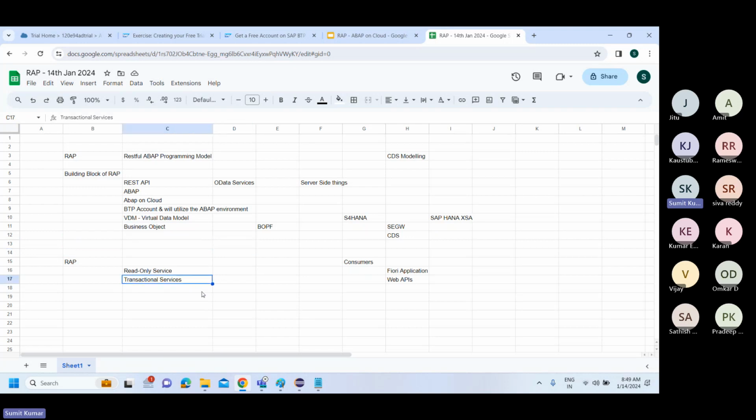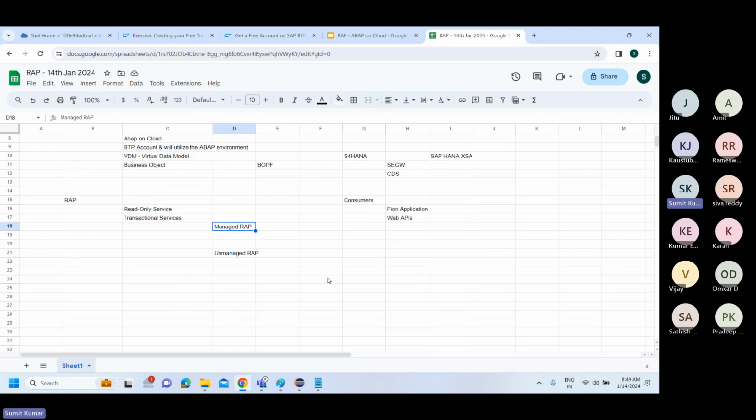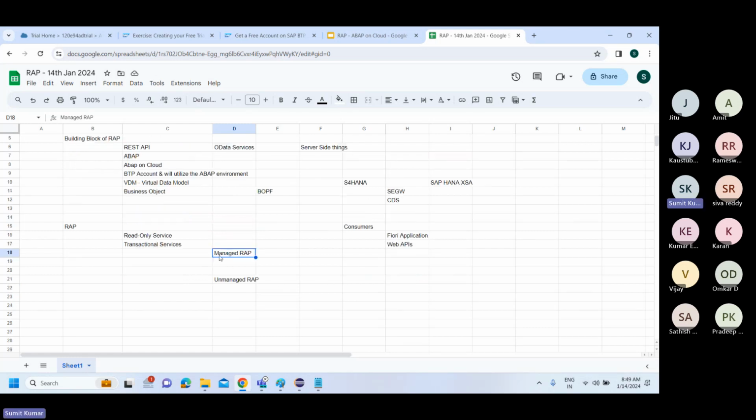That's one. When it comes to transactional, you would have heard two more jargons called managed RAP and unmanaged RAP. I'll give a bit more space over here. What is managed RAP? What is unmanaged RAP? When to use what? That's something we are going to discuss in detail. Plus, let's give a simple definition.